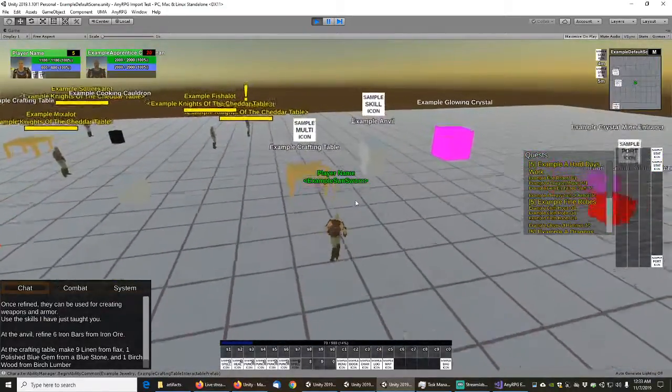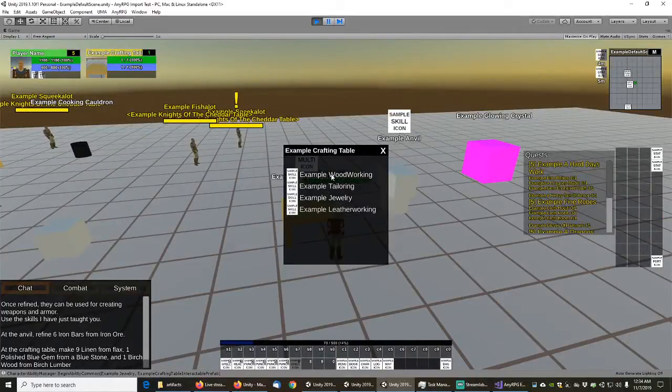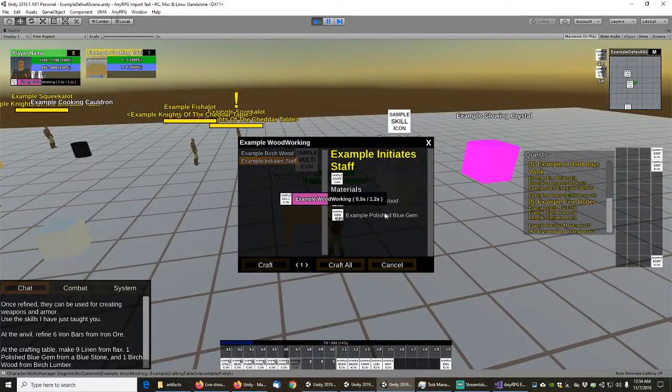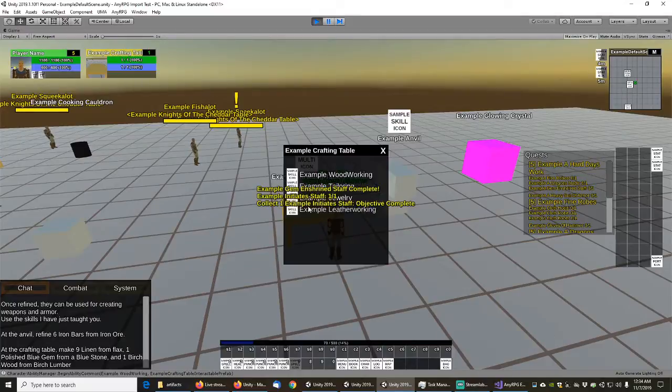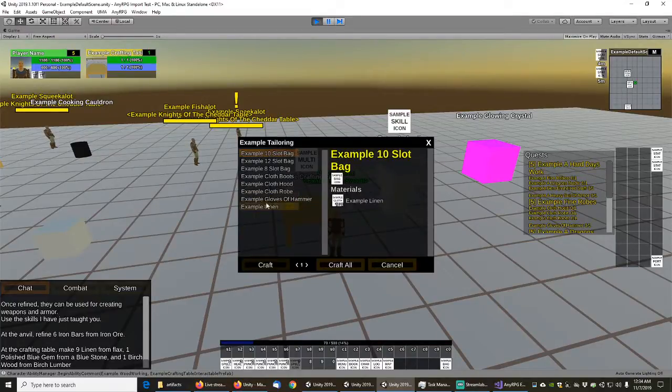Head back over here. Make ourselves an example initiate staff. We can craft that. That's awesome. We can then go down to our tailoring over here. We can make some cloth boots, the hood, the robe, and the gloves of hammer.